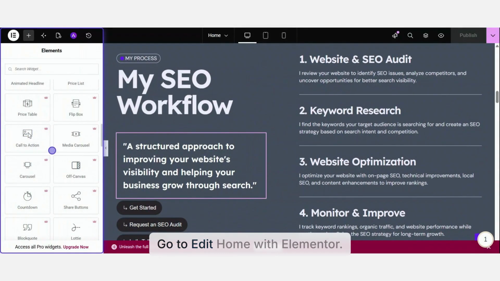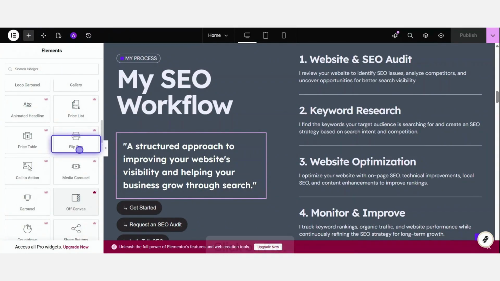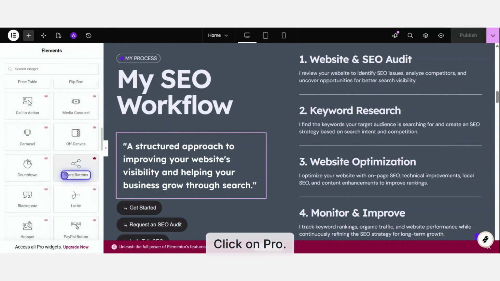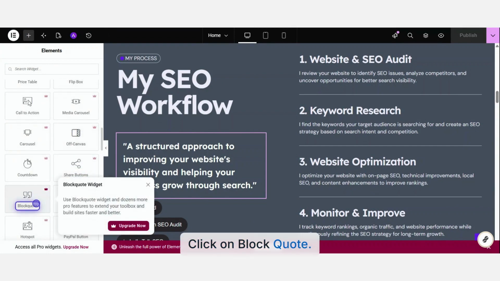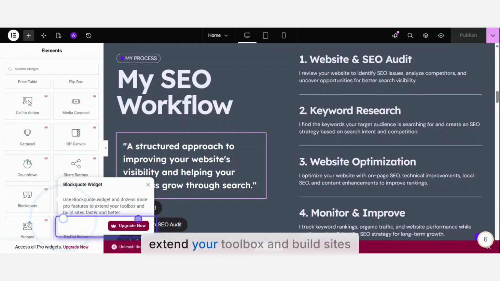Go to Edit Home with Elementor. Click on Highlight. Click on Pro. Click on Blockquote. Click on Use Blockquote widget and dozens more pro features to extend your toolbox and build sites faster and better.